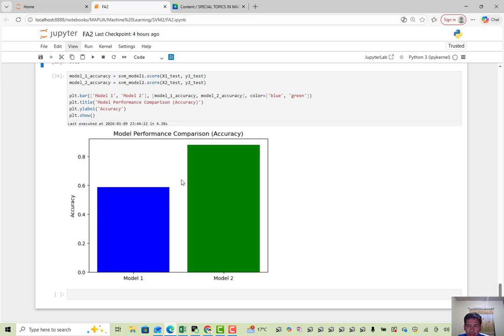From the accuracy bar plot, you can compare the performance of both models. Model 2 might show better performance due to the number of features, assuming those additional features are relevant. However, this is not guaranteed, and it could also lead to more noise or overfitting.